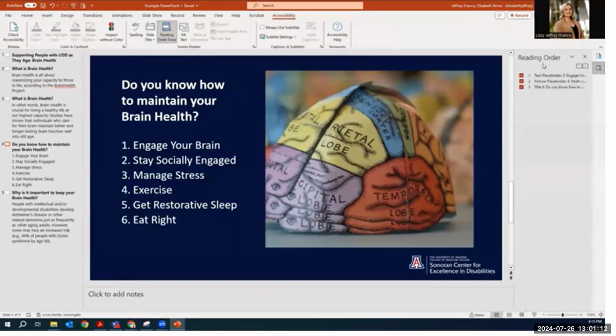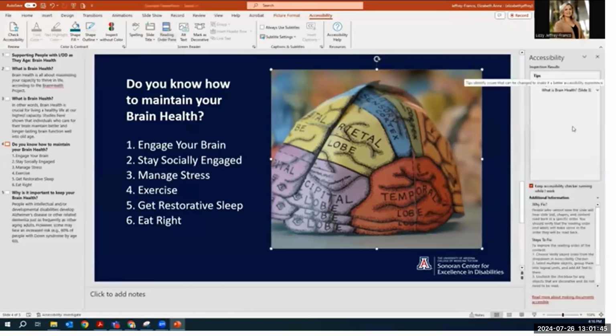And then it brings up the reading order over here. This is very similar to PDFs. We can drag and drop these into the appropriate order. So right now the reading order is that it will read this list of 6 tips, then it will jump over to the image, and then it will read the title of the slide. So let's go ahead and pull the title to the top of the list, then the 6 tips, then the image. I think that makes logical sense. We will click out of there.